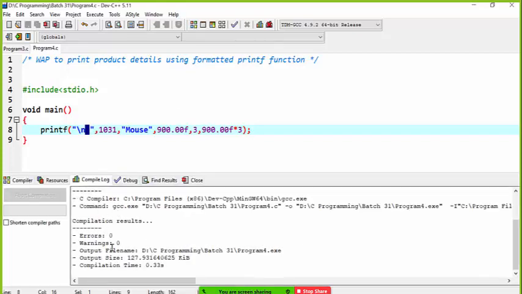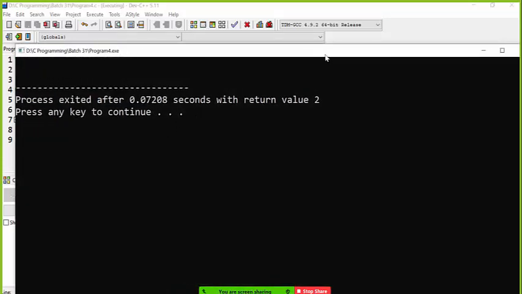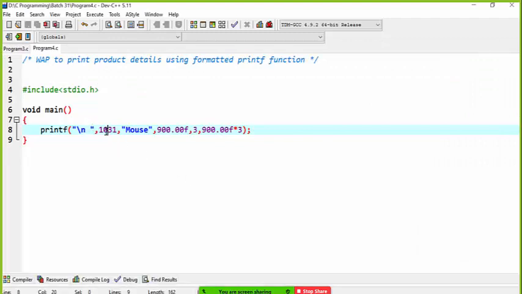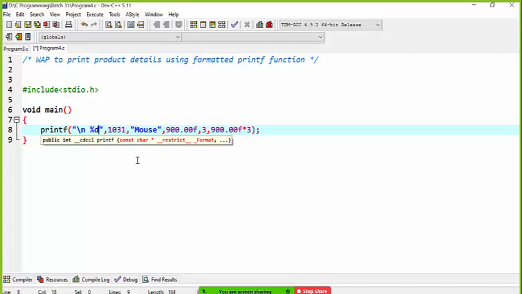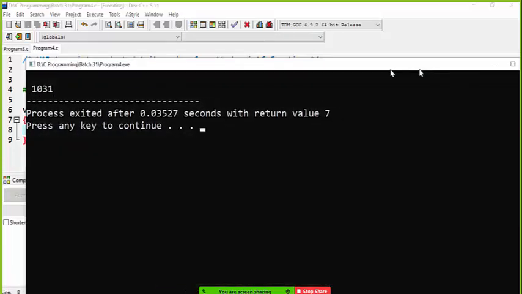After compilation you can see we don't have any errors, and if I run the code, the system is not able to identify your code. So you need to tell what is 1031. So I tell the system that it is an integer, and the system now identifies that 1031. Now if I execute the code, you can see it prints 1031.